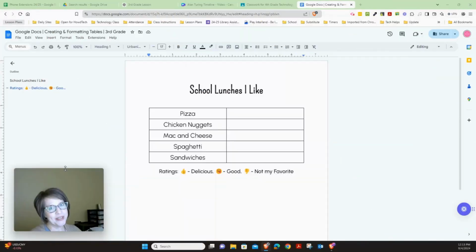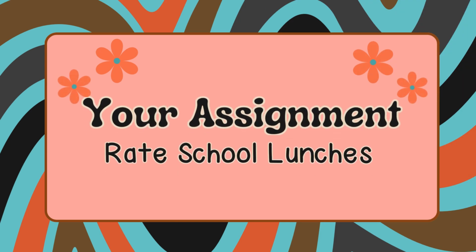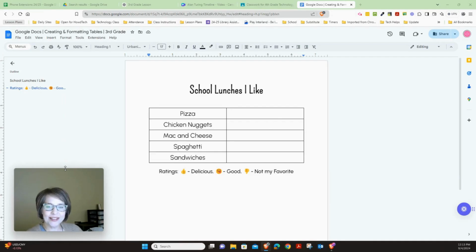I think you're really going to enjoy this project today. You get to rate school lunches that you like with emojis. So let's get started. We're going to use a Google Doc to do this.